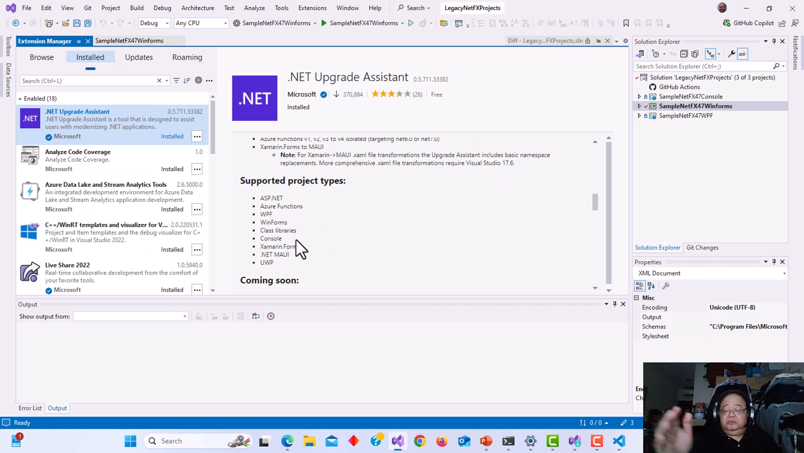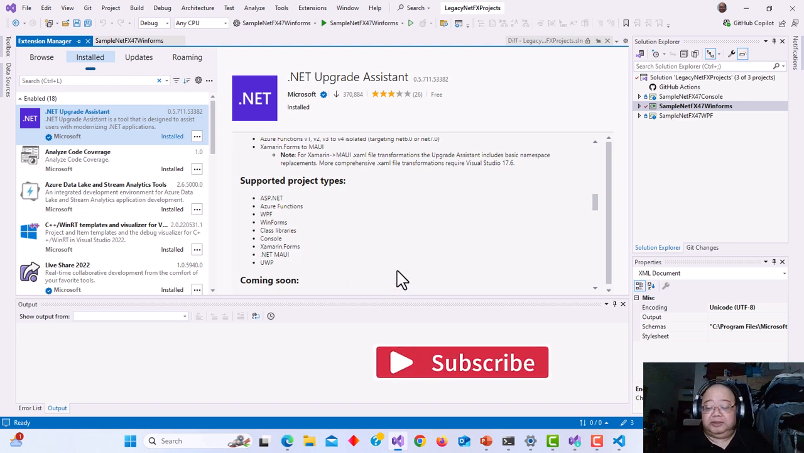Last week you had a way to migrate your project using Visual Studio, and this week you have a way to migrate your project using the .NET tool CLI, the .NET Upgrade Assistant.